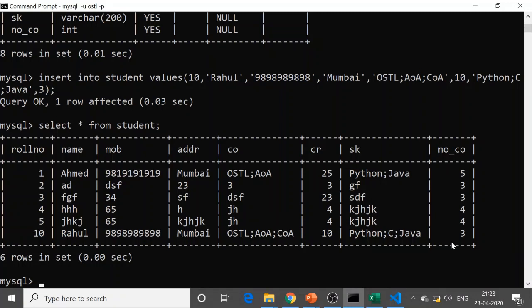So row number 1, 2, 3, 4, 5 and then 10. So this is the row which we have just inserted. So 10, name is Rahul, mobile number is this, address is Mumbai, courses OSTL, AOS, EOA, that is 10 and so on. So this is how you can insert data into the table and then you can see the data from the table. So you can do a lot of things in the database. You can insert data into a table, you can modify the data, you can delete the data, you can update the data. So as per requirement we can do all the operations on data.